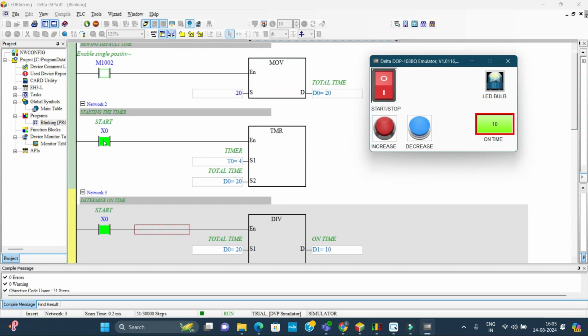You can see the start button has been energized here, and once this one is energized, the timer starts operating. And once here we divide, we can see 20 divided by 2, we are getting 10. 10 is stored here, and the bulb is actually giving us.